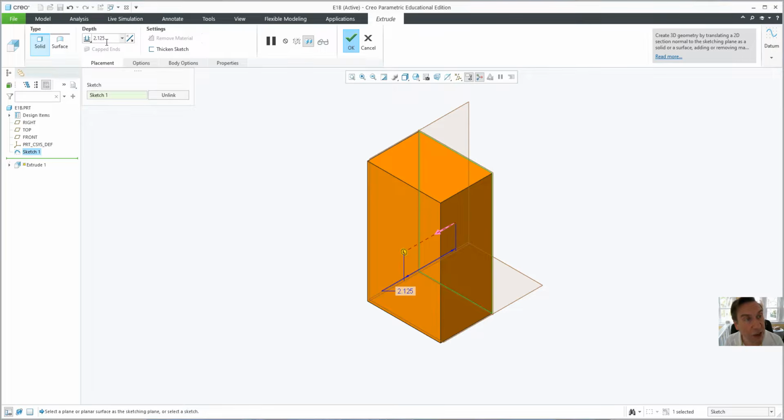Otherwise, here's the other area. You could go up here and type in the value too. So I'm going to go ahead and type in, I want it to be 0.5. So I clicked up there. I could click down here too.